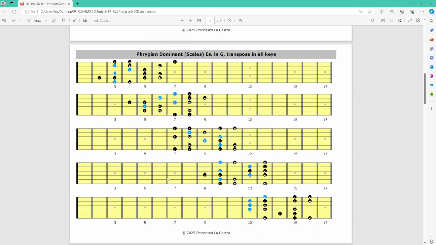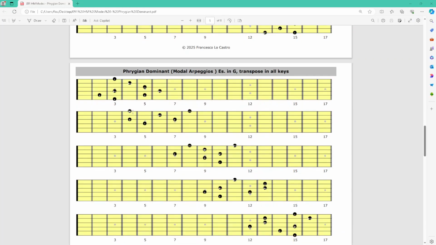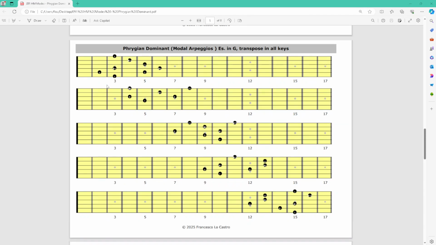Following the PDF, of course, you have, as usual, the Phrygian dominant scales transposed in all keys. Here are 5 shapes. Obviously, this is in G, so you'll have to transpose it in all other keys. This is followed by the arpeggio, in this case dominant 7 arpeggios, followed by the modal arpeggio, so it contains 9, 11, flat 13, etc.